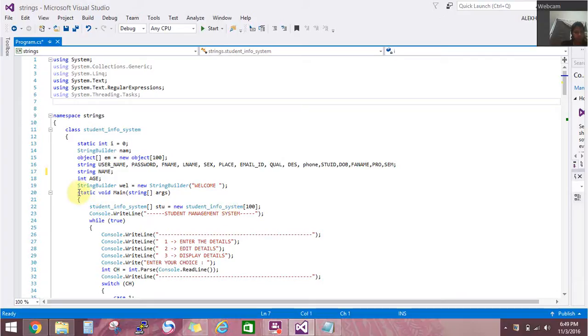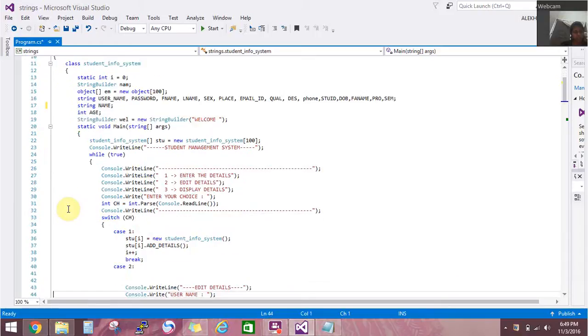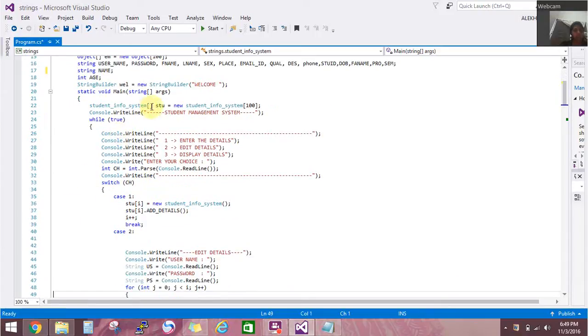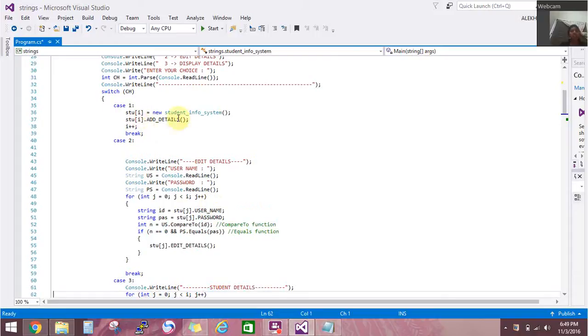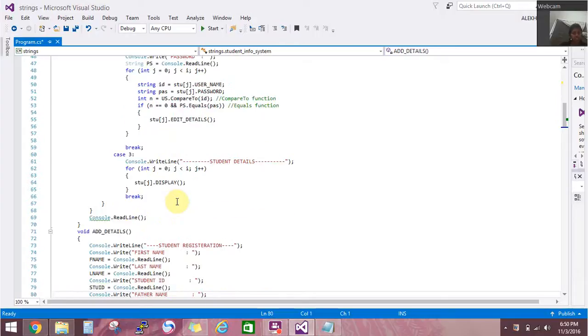So now when my compilation starts in the main class, I have created an object for my class, of data type array, with a particular size of 100, and then I have a switch case where I can display options like enter the details, edit the details, and display the details. When you enter your choice, you go inside the cases: in case 1 you can add the details, in case 2 you can edit the details, and in case 3 you can display the details.